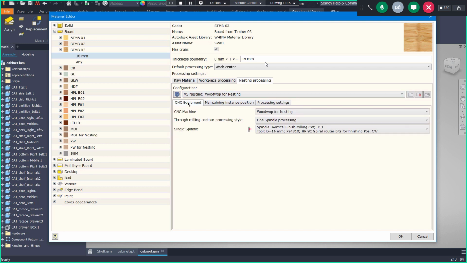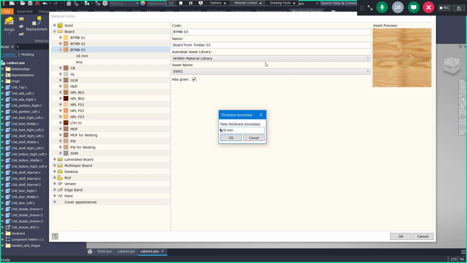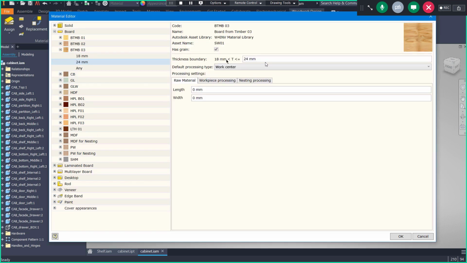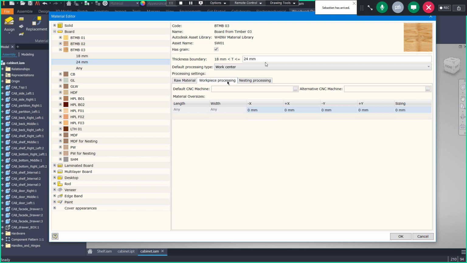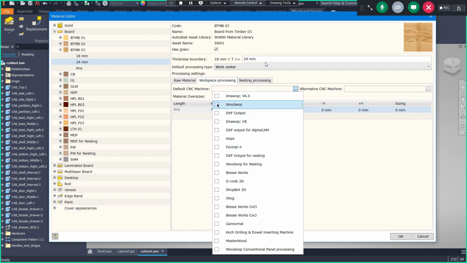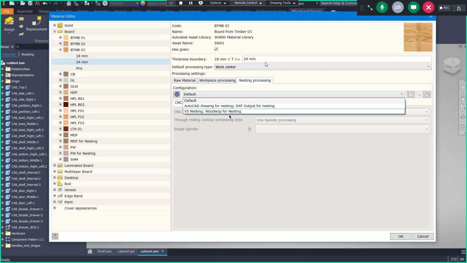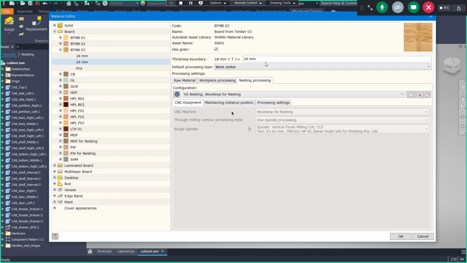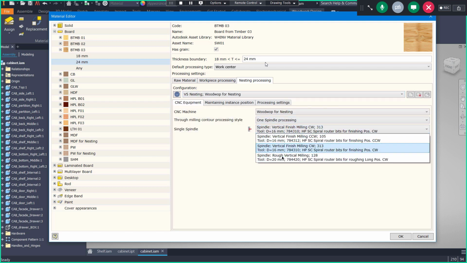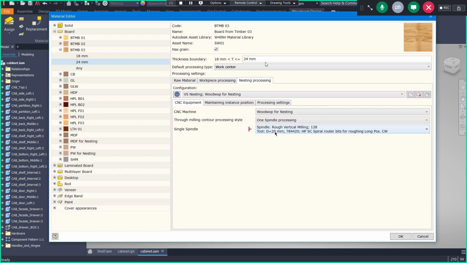Okay, so let's add another thickness, 24. You can see now it belongs to the range between 18 and 24 millimeters. So we can choose another workpiece size, oversizes, maybe choose another machine, choose another nesting configuration, maybe the same you used before. And then choose another spindle maybe for that kind of board.